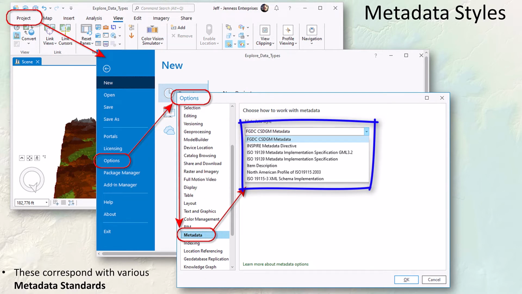Something you ought to be aware of. The first time you run ArcPro after you install it, the default metadata style is this thing called item description. Interesting choice, because of all of these choices, item description is by far the least useful. I've found that it's a good strategy to, as soon as possible, go change your metadata style to any of the others. They all are good except for item description.